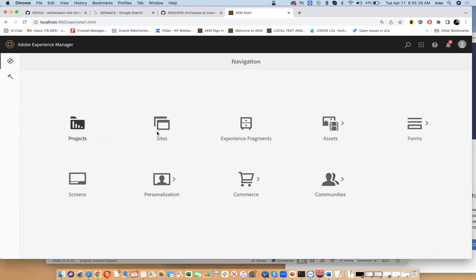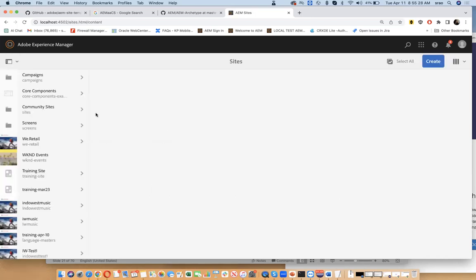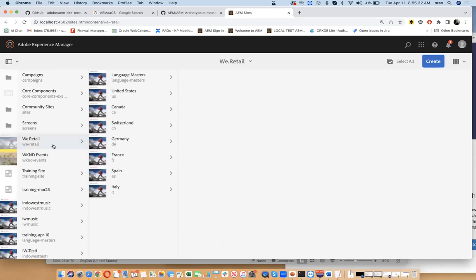We'll go through all of these one by one in our next session. I just wanted to show you quickly. Sites is where you build your sites, and out of the box there's something called vRetail. This is an environment where content authors will come in and contribute content. Let's say vRetail is an out of the box website. When you get your CQ jar files, you will be able to examine this yourself.